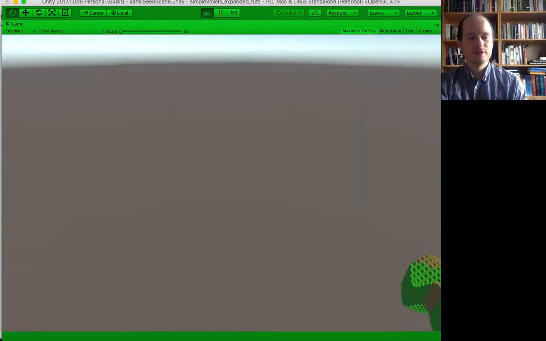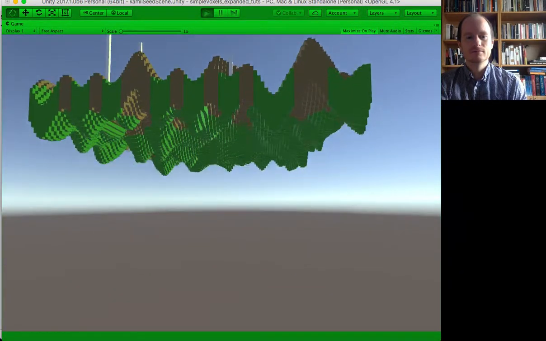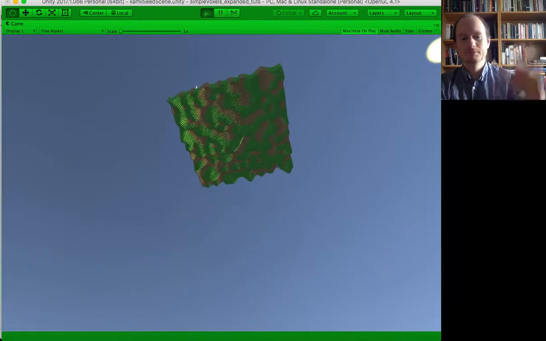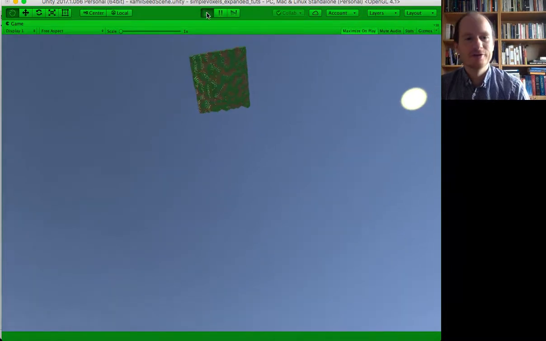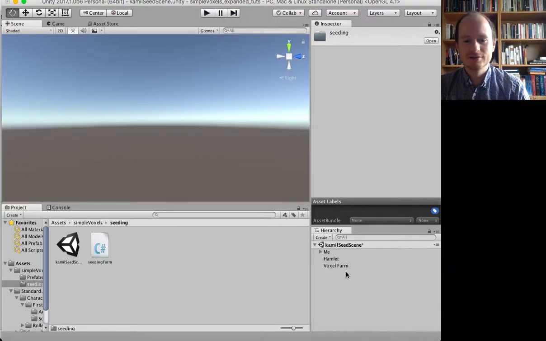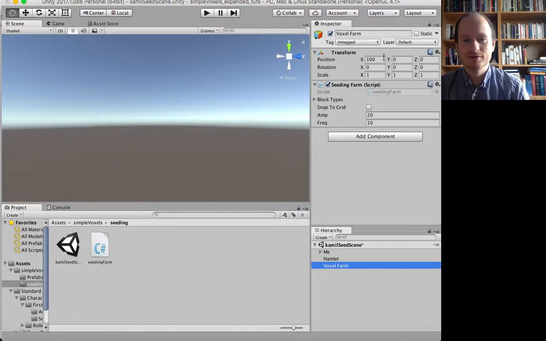It should just look like an ordinary terrain with trees. Oh. Okay. Goodbye. Right. We've got to get onto the terrain. Voxel farm. I'll just put you at 0. There we go.